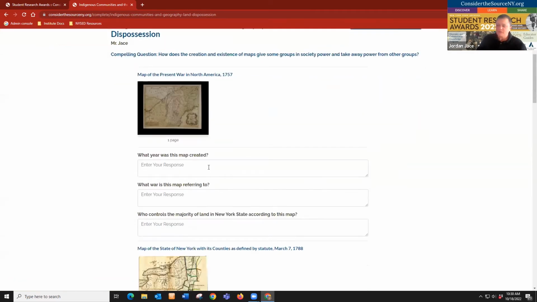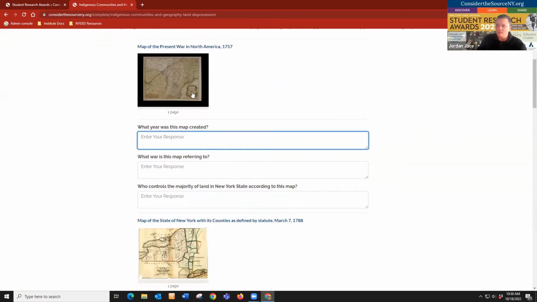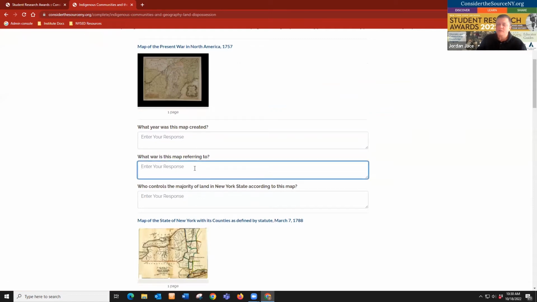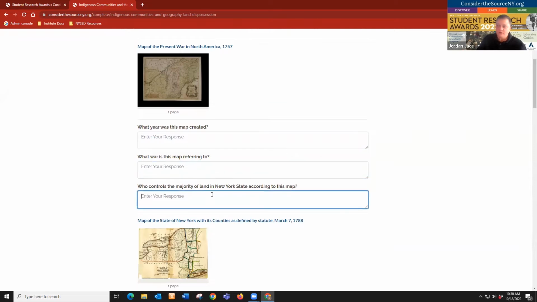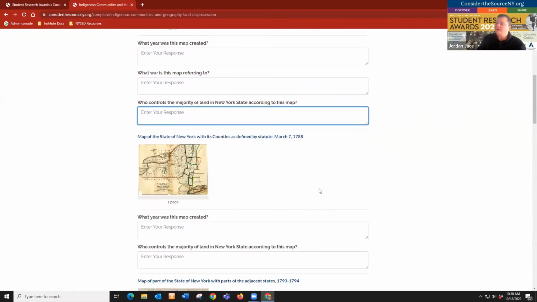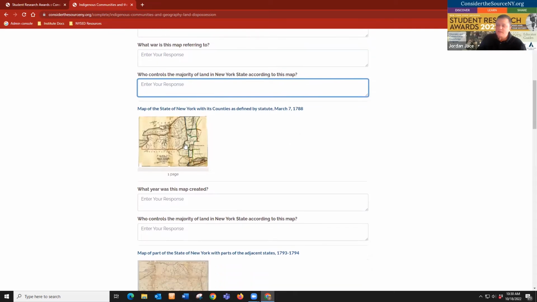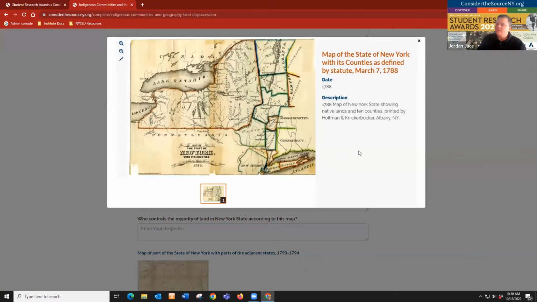So here's the questions that the students would answer about this map. So it's the basic: when was it created? What war is it referring to? Who controls the majority of land on this map? Just with a basic quick glance at it. And then it takes you to 1788. It's about 30 years later.